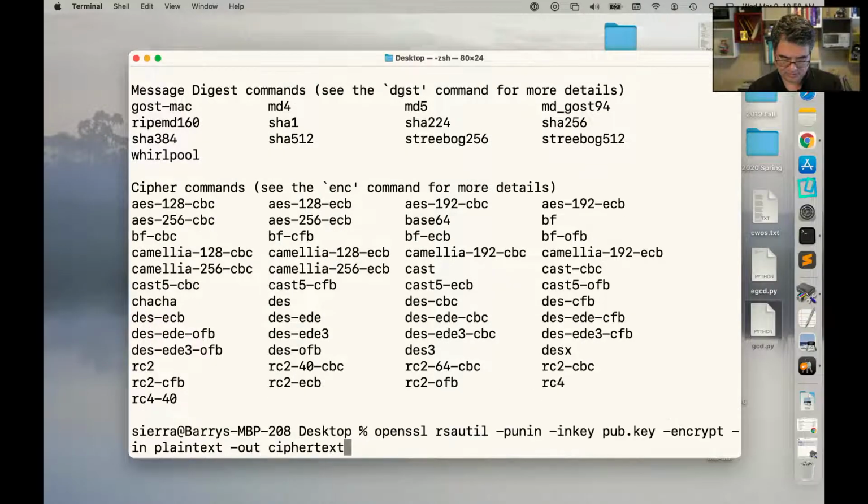Oh, I made a mistake again somewhere in here. Let's see, OpenSSL, RSA utilities. Here it is. Pub in. So we're inputting a public key. This specifies the name of the key file. We're going to tell it to encrypt. We're going to input our plain text file and output our ciphertext file.